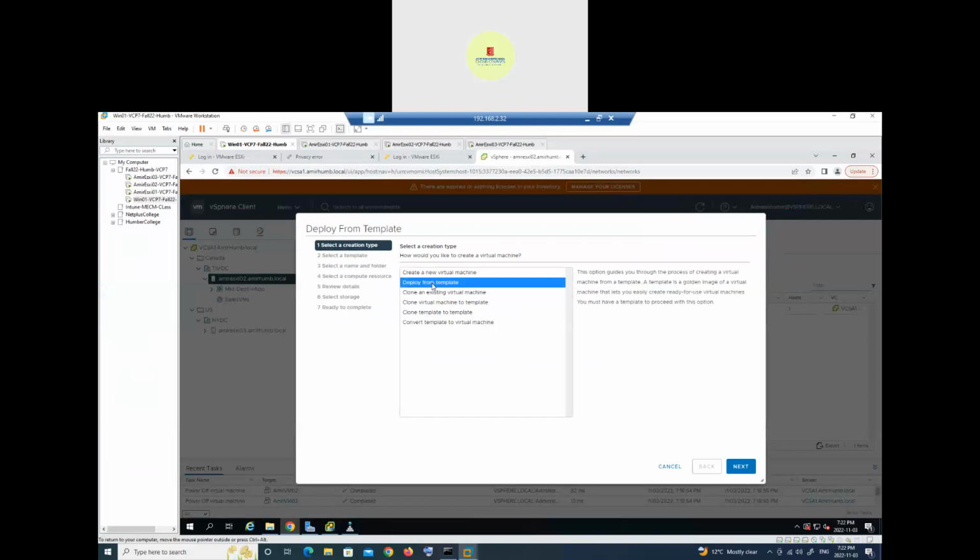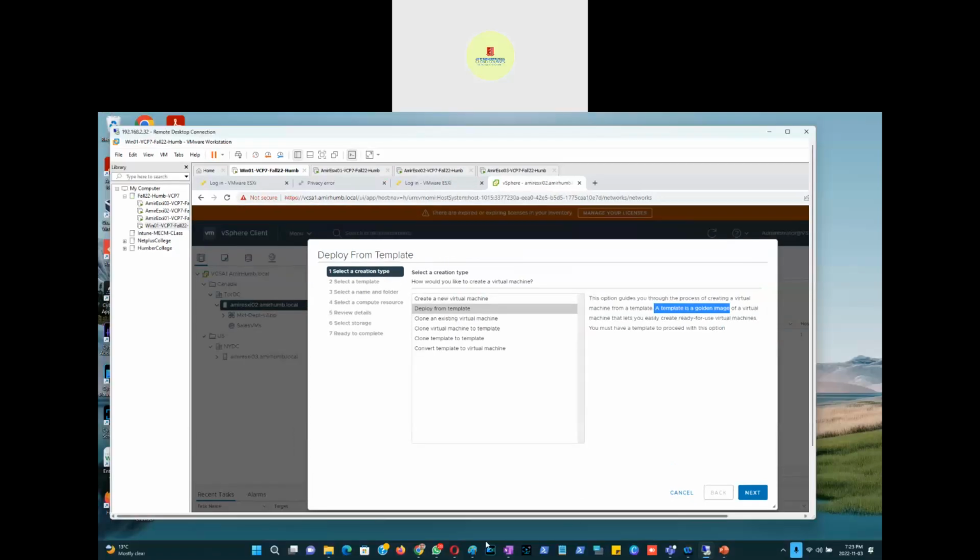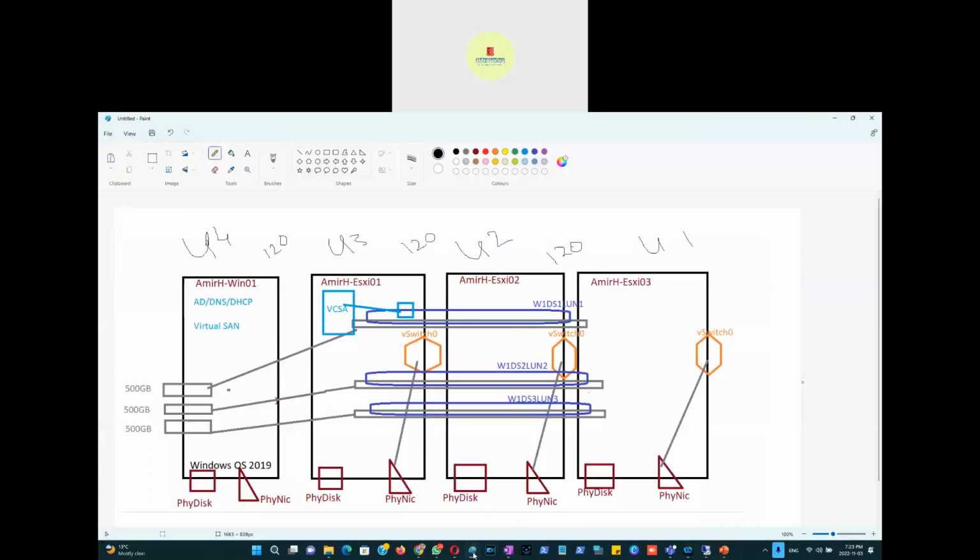So deploy from template. So what is a template? This option guides you through the process of creating a virtual machine from a template. A template is a golden image of a virtual machine that lets you easily create ready for use virtual machines. You must have a template to proceed with this option. So template is a golden image. Okay, what's a golden image?